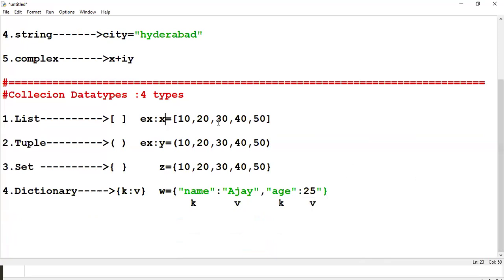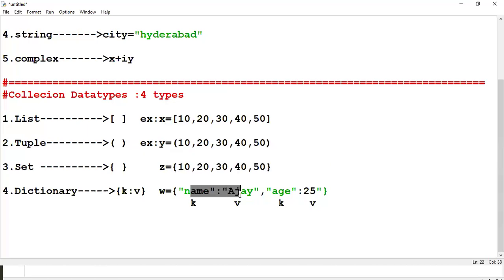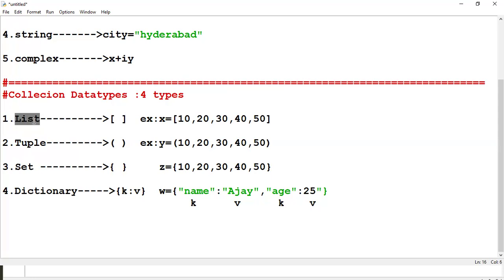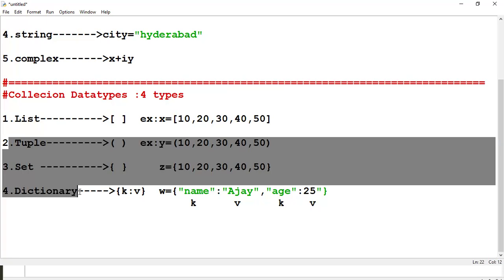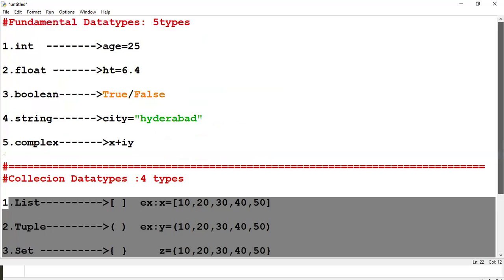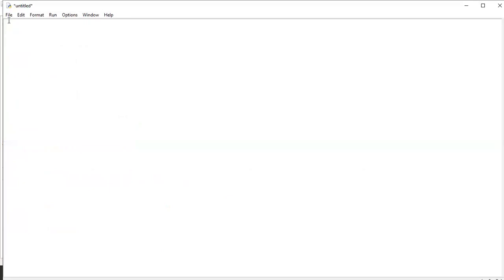So list is a collection of values, tuple uses round braces, set uses curly brackets, and dictionary has key value pairs. We have a lot of discussion on these collections: list indexing, slicing, functions, methods, addresses, nested list modifications. Similarly for tuples, sets and dictionaries, nearly for one week we'll be discussing these collection data types. In fundamental types, we have a lot of discussion on string indexing, string slicing, string methods, string functions. So now going with string.